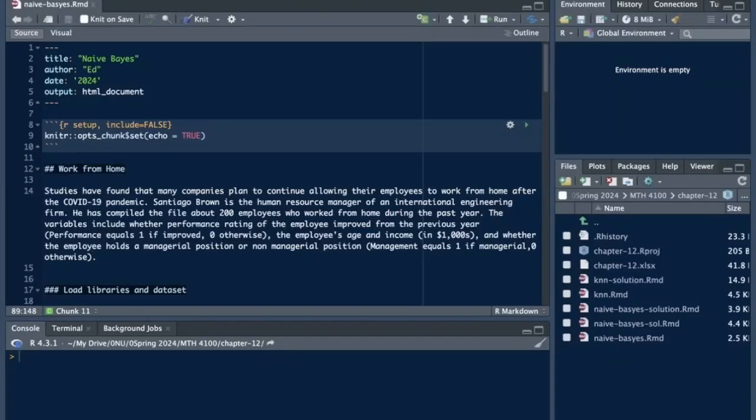In this example, we will be building, or estimating, a naive Bayes model. We will be using the naive Bayes method to predict the probability that a record belongs to a particular class. So what does the question say?